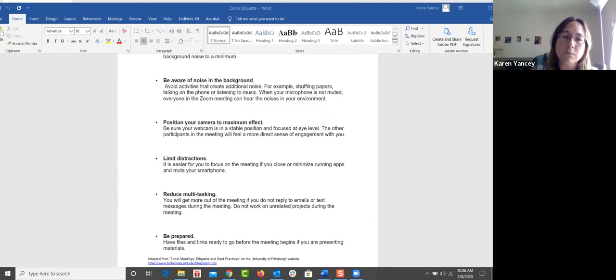You want to position your camera to maximum effect. So you want to have an undistracting background, maybe not many bright lights in the background. You want to make sure that what they're focusing on in the picture is your face.